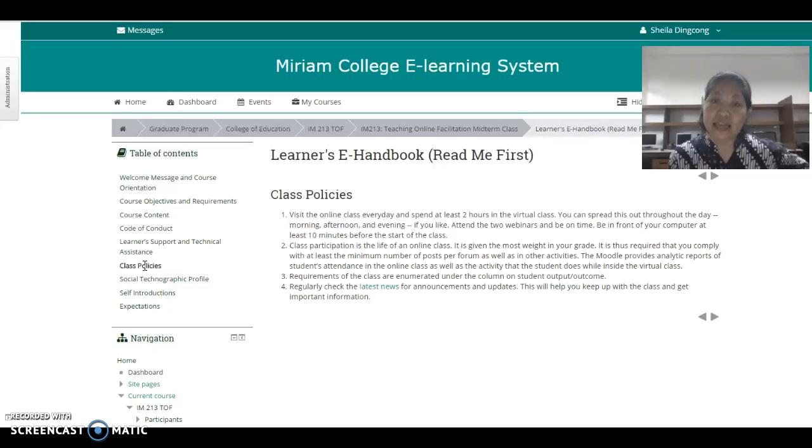Class participation is the life of an online class. If we do not exchange ideas, if we do not converse here in this class, we will not be able to learn. We learn from each other. We read the materials, we view the videos, we listen to the audio, but we have to share it, we have to discuss it with each other. The more engaged we are, the higher our learning will be, and it is given the most weight. If you want a higher grade, engage.